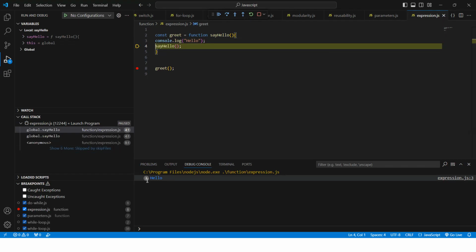So this is where you use named functions. You use named functions whenever you want to make reference to or use that function inside of the function. Basically, when you're writing recursive functions. We'll talk about recursive functions when we talk about advanced functions in JavaScript. But for now, just understand that you can have a named function expression, and this is how you can use it. So I could stop debugging.